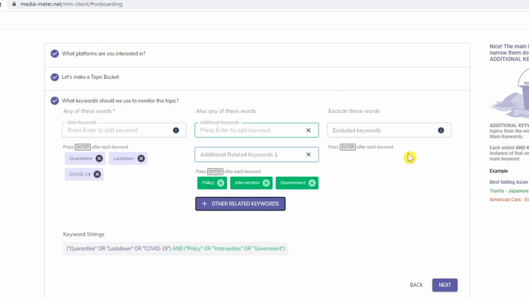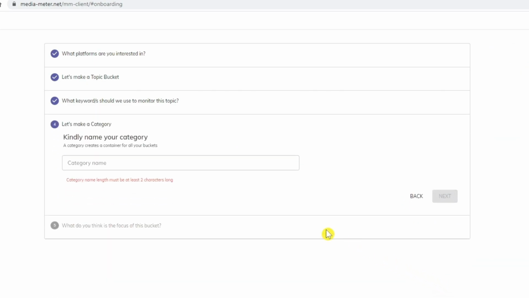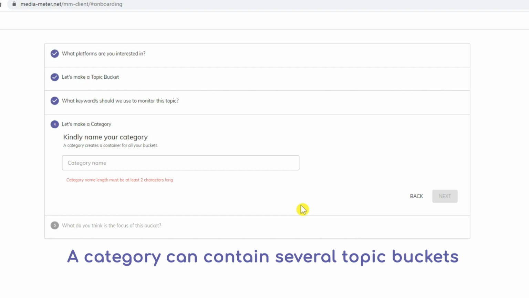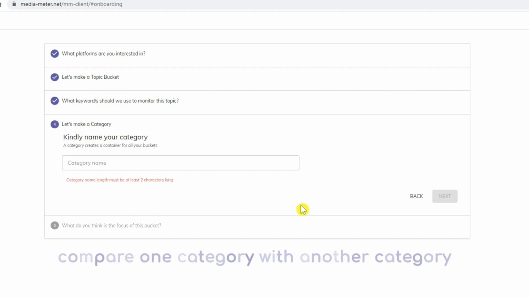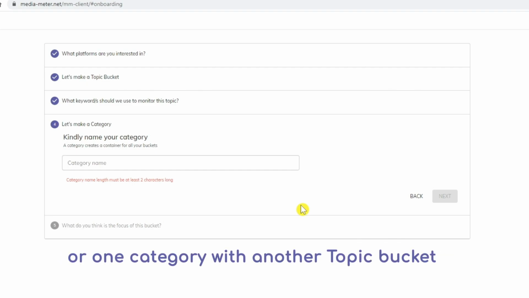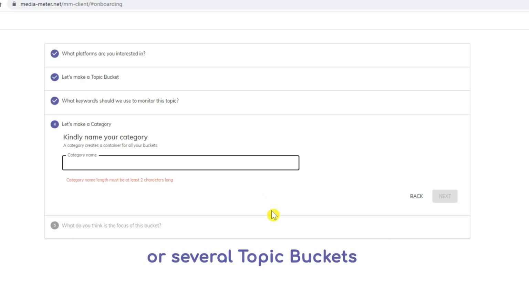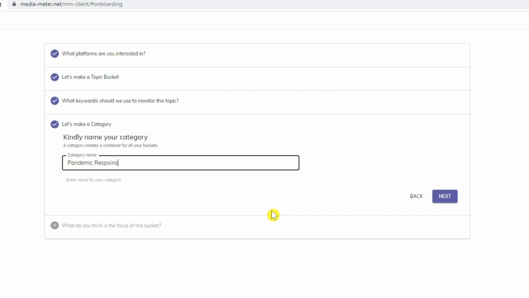And then finally, you can use excluded keywords so that the articles that contain these keywords will not be put alongside the other articles in your feed. Once you're happy with your keyword set, click on Next. You'll then be asked to assign that topic bucket to a category. This is important because a category can contain several topic buckets, and it will be possible to compare one category with another category, or even one category with another topic bucket, or several topic buckets even. So let's just call our category Pandemic Response.